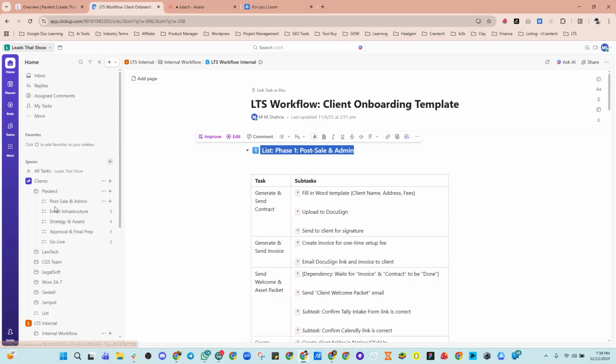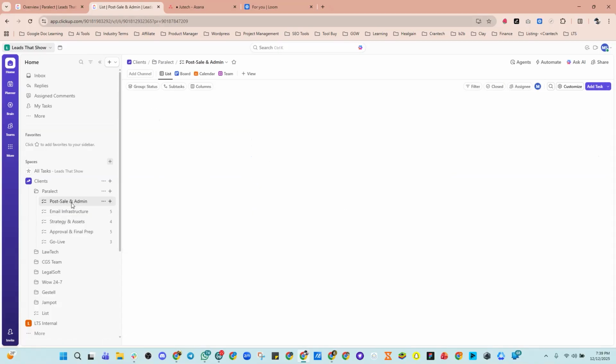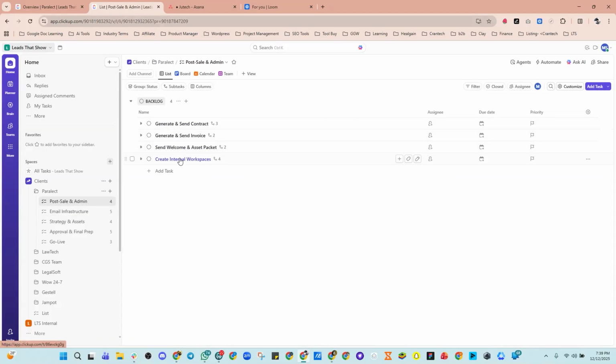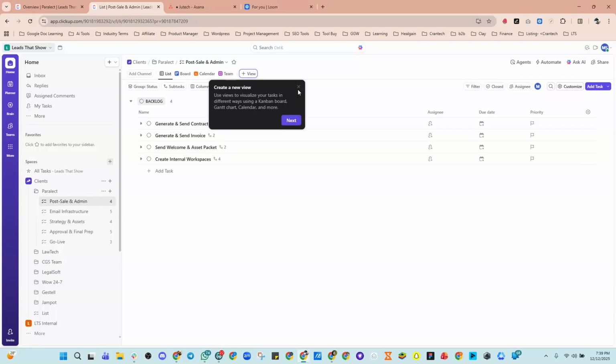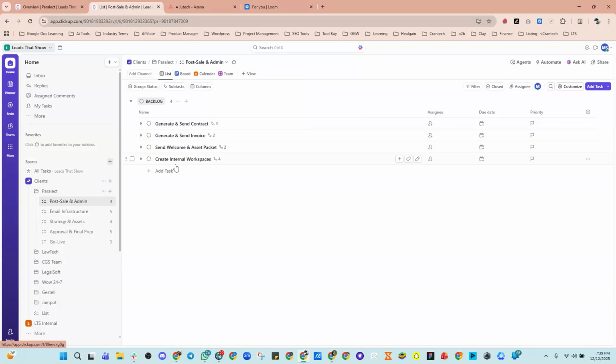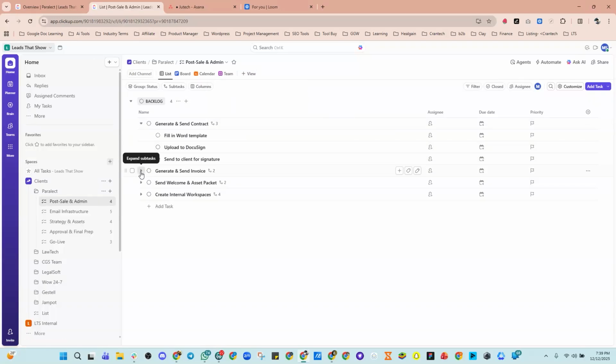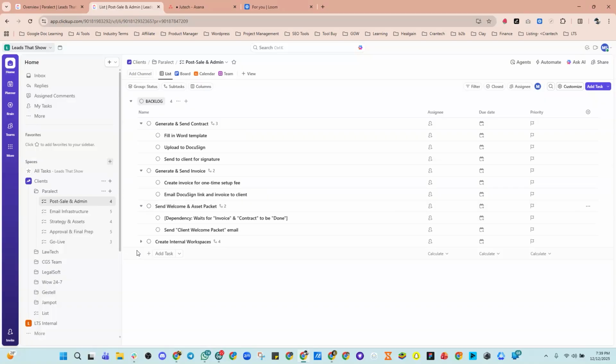And if you go under the list, you can check here, right? Okay, so these are the tasks. This particular list has 4 tasks. Under each task, you can see the subtask as well, right?